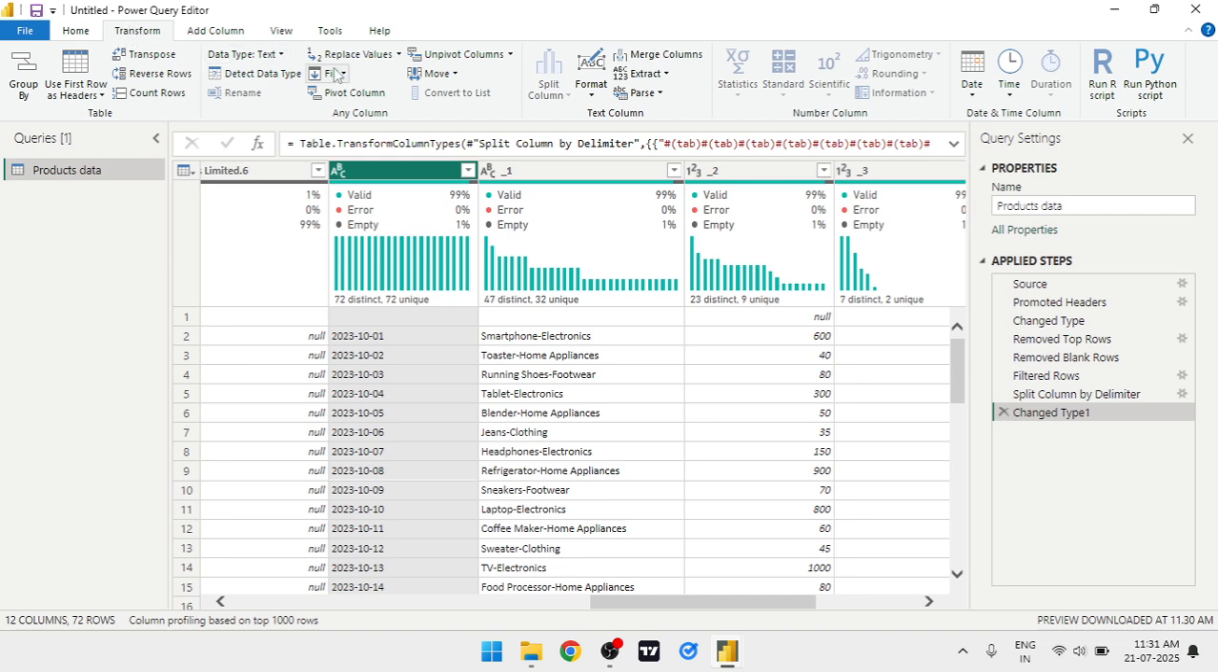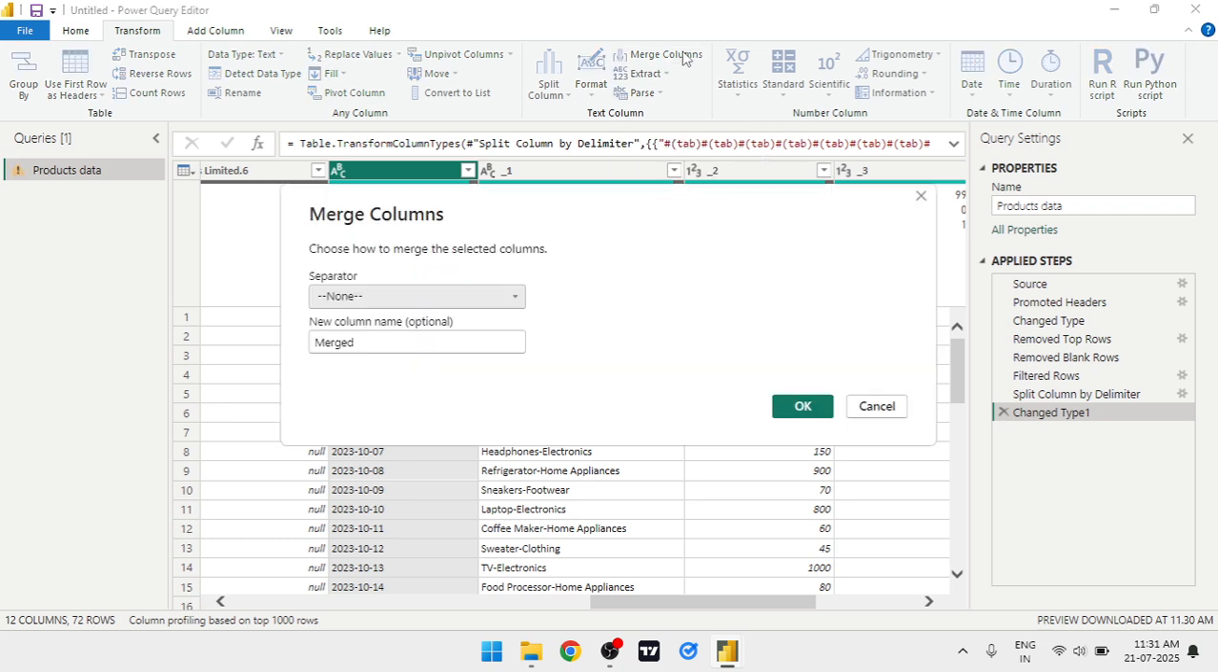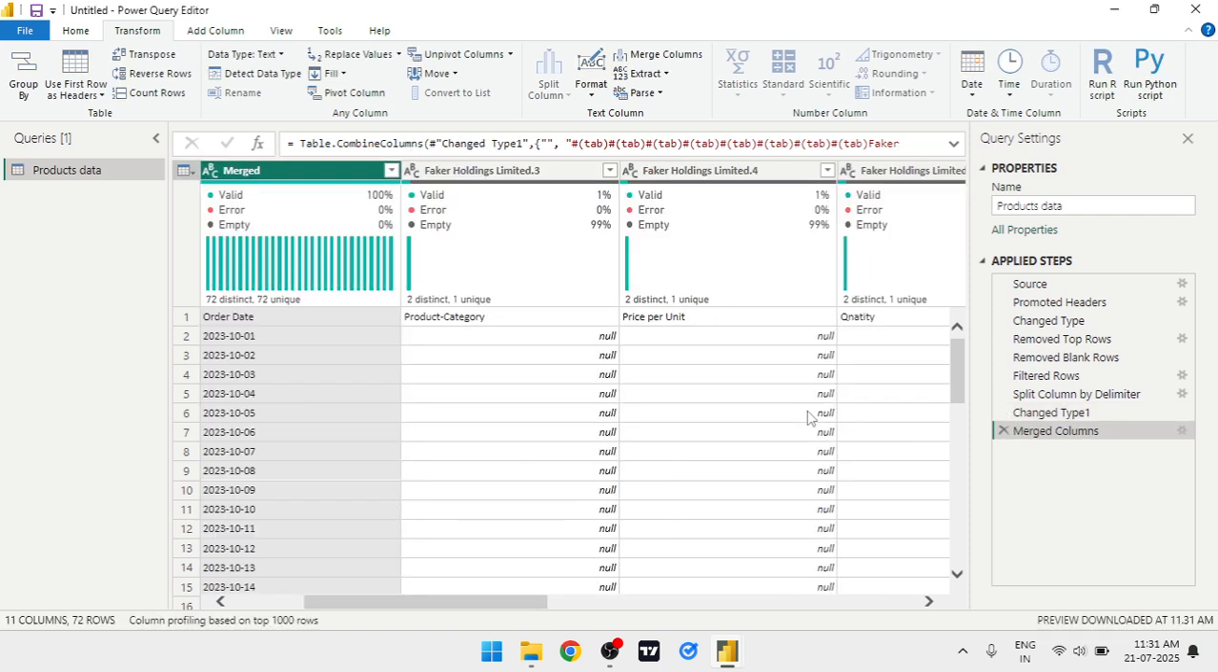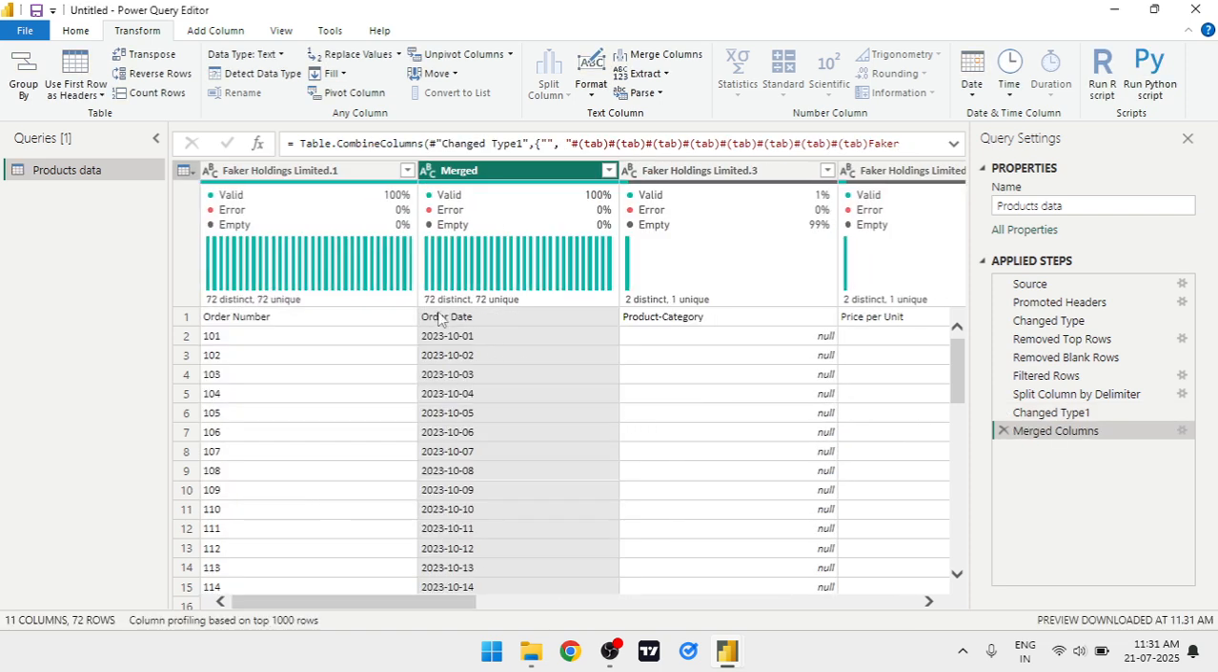In transform you will find a merge columns option. Click on that and you will select a separator. Keep it none, and we don't actually need to name it, so we will press OK. And after doing that, we can see that the order date and the dates have been combined. For order numbers, order date.